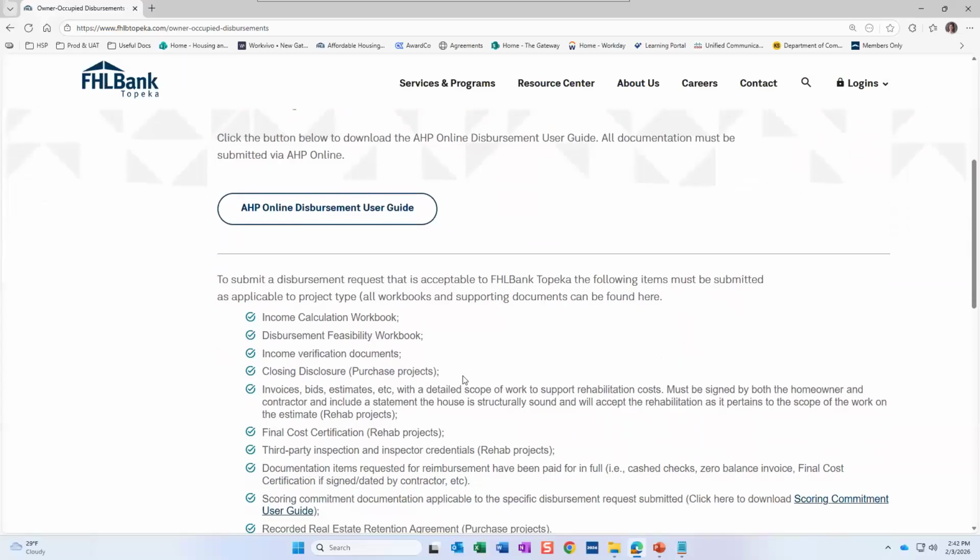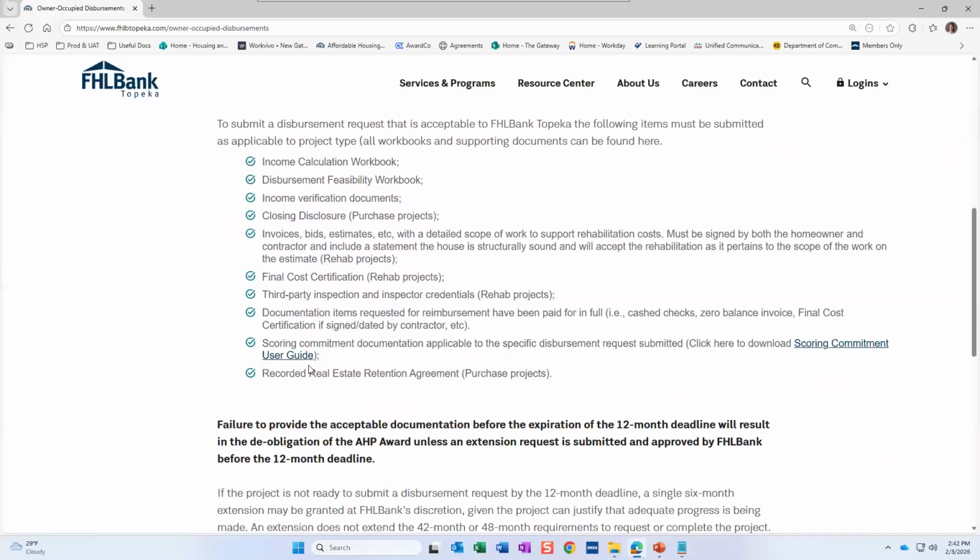The other thing in this section is that documentation checklist in my slides, but it's also pulled directly from here. So you can find that list here. You'll want to make sure that you're referring to anything that has a rehab projects label next to it or no label at all. So if you're looking at income calculation workbook, that's applicable to all projects. In essence, you just want to ignore the ones that say purchase projects. That's for our down payment assistance projects.